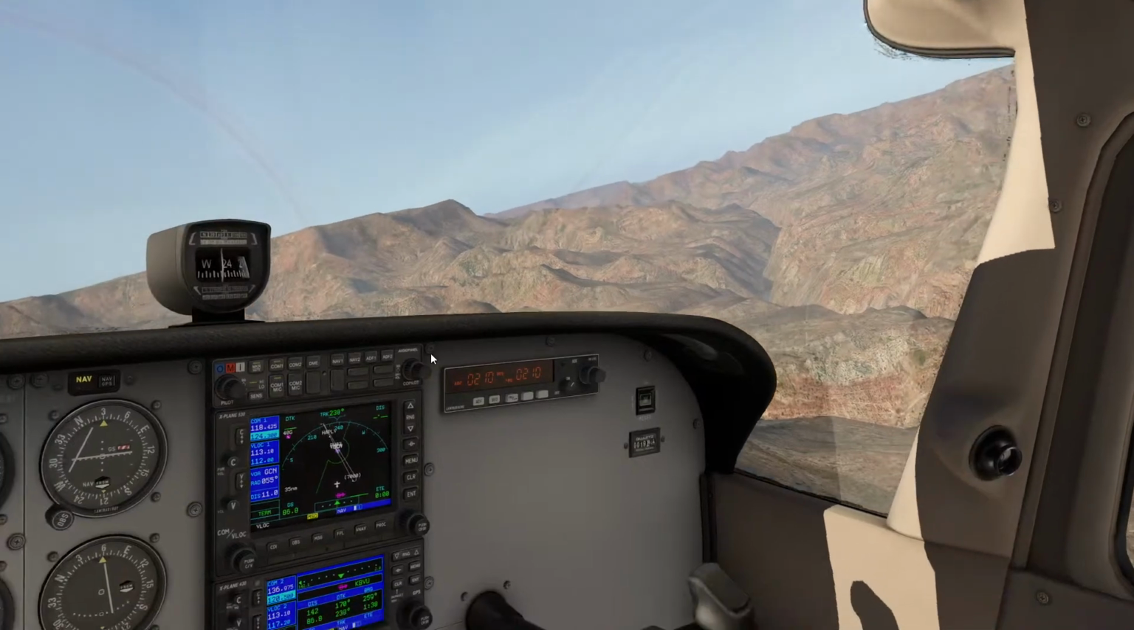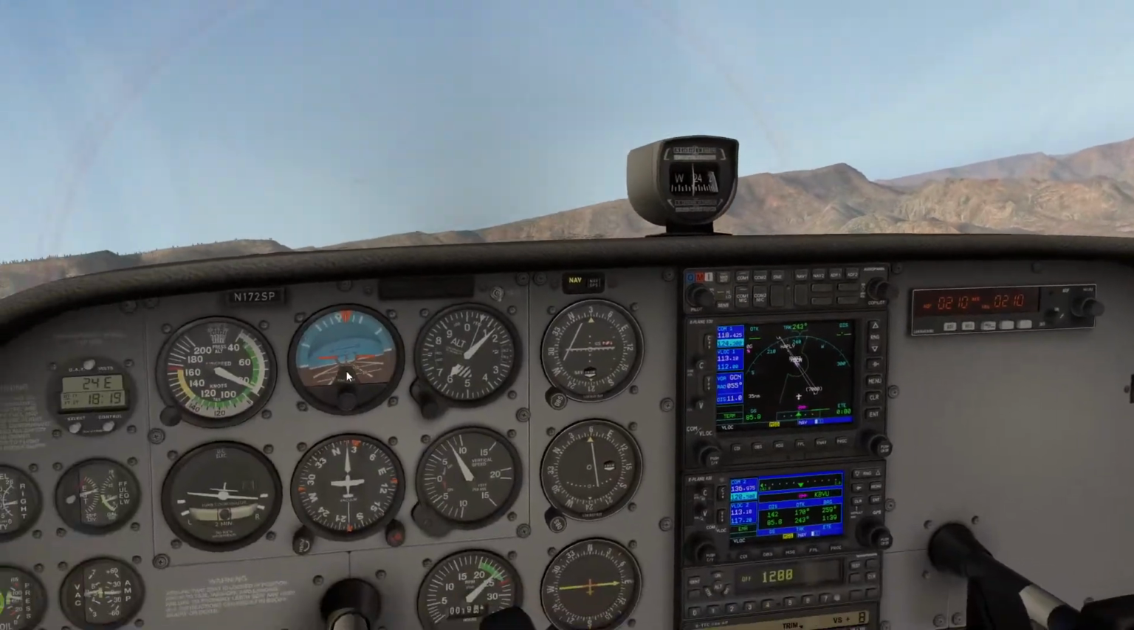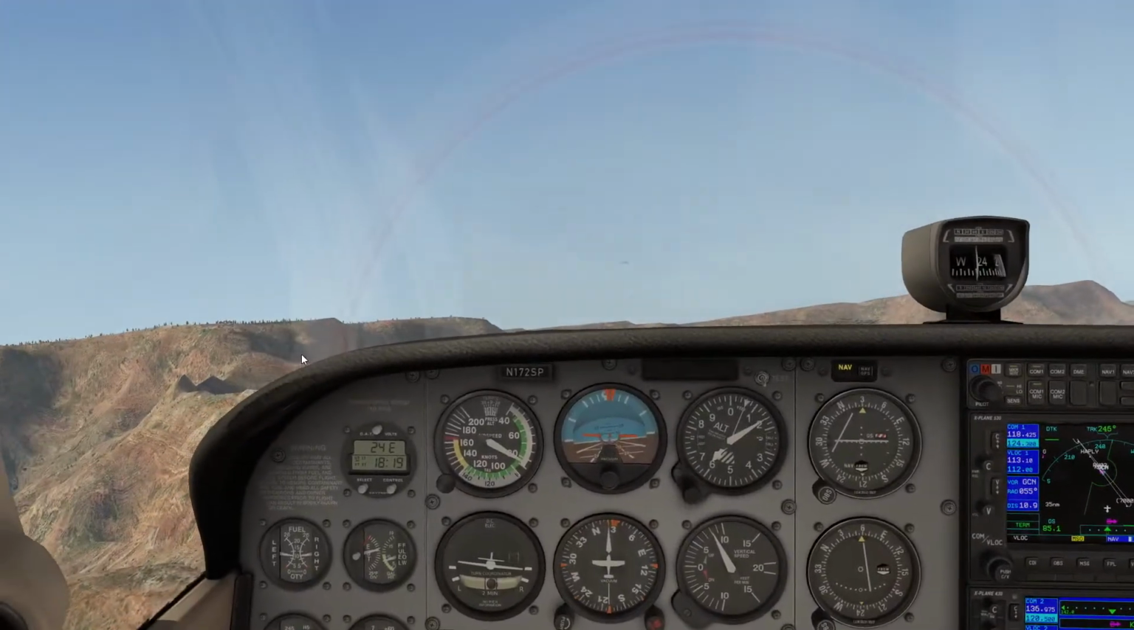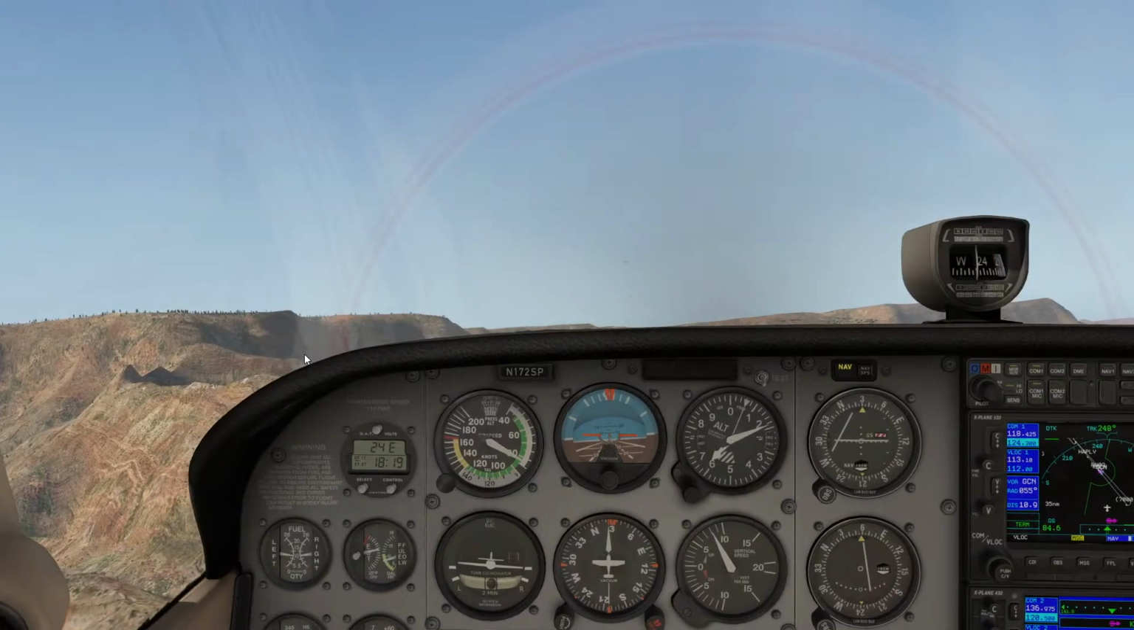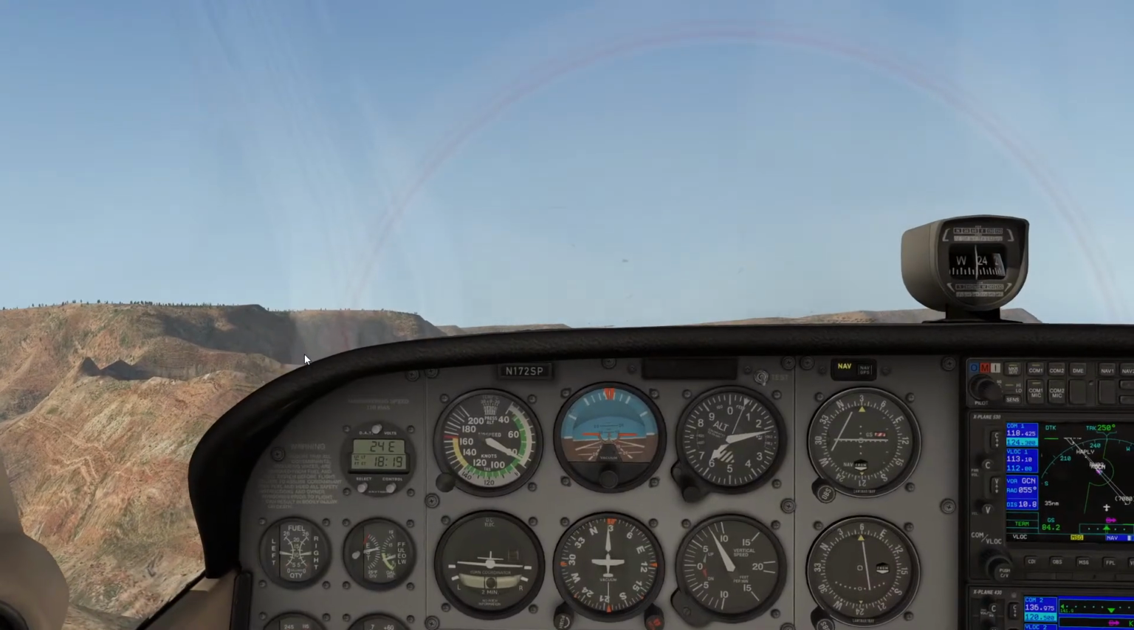Yeah, I do like the way the canyons look in X-Plane, or the Grand Canyon. I like the way it looks in X-Plane, but I'm curious to see what it looks like in Microsoft Flight Simulator 2020 as well.